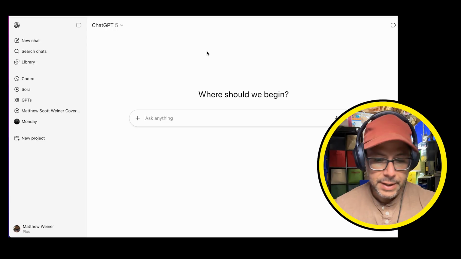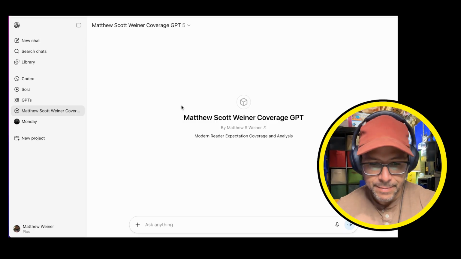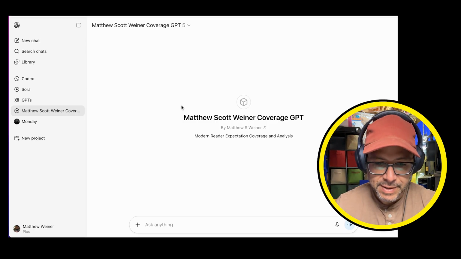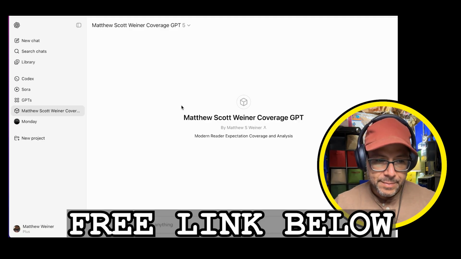So here we are in the ChatGPT user interface. I have created a custom GPT that, when I click on it, will show you Matthew Scott Weiner Coverage GPT by me. What this is, is modern reader expectation coverage and analysis. This is available in the link below. Click it, open it up, save it in ChatGPT, and you can use it for free.